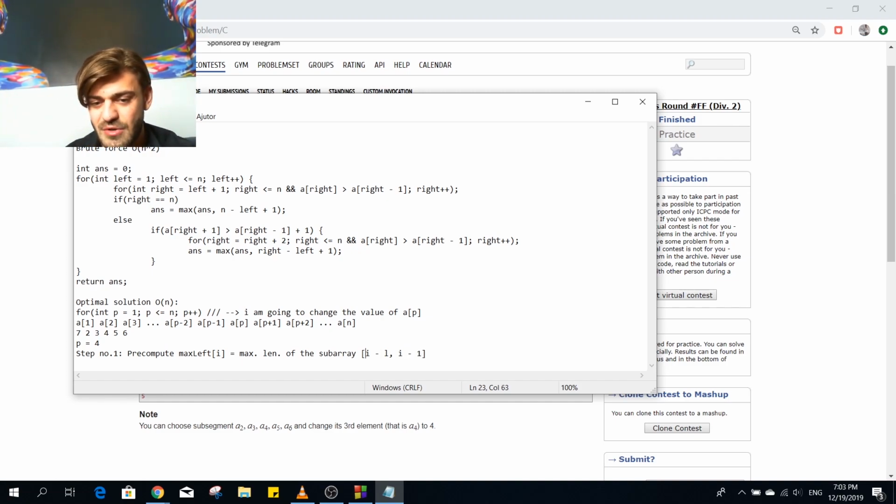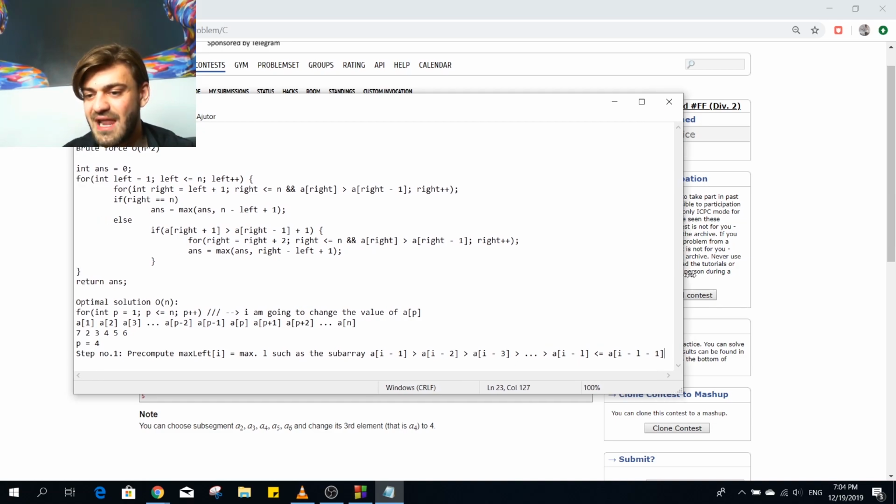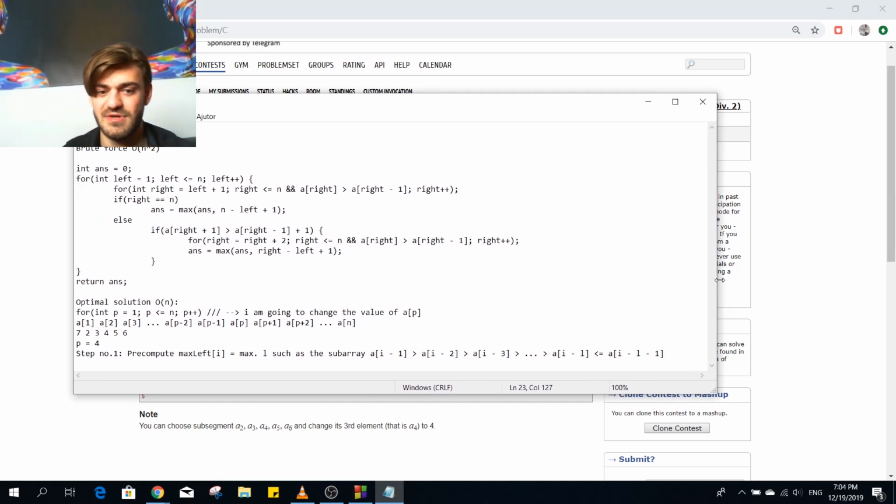So basically it's going to be the max L such that the subarray from position I minus L to position I minus 1 is strictly decreasing going left. So A of I minus 1 is greater than A of I minus 2, which is greater than A of I minus 3, and so on, down to A of I minus L, and this A of I minus L is now less or equal than A of I minus L minus 1. So basically it's the maximum length such that those elements are always going strictly decreasing.